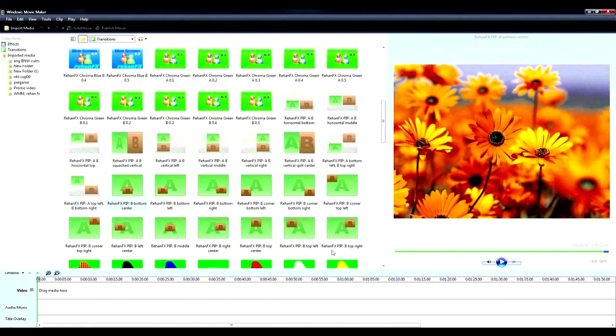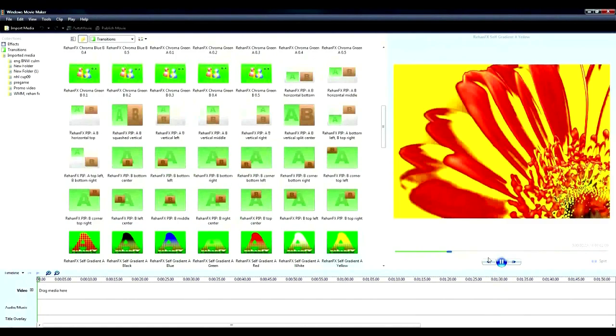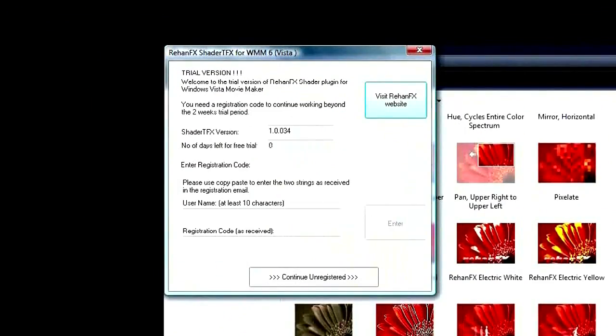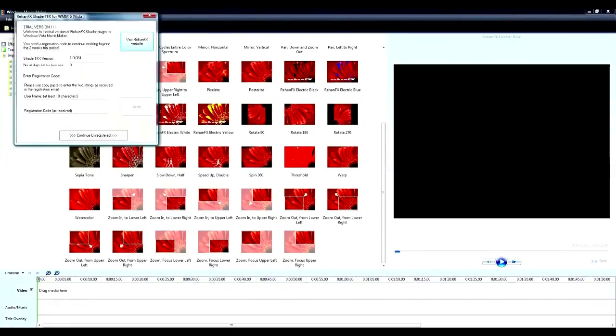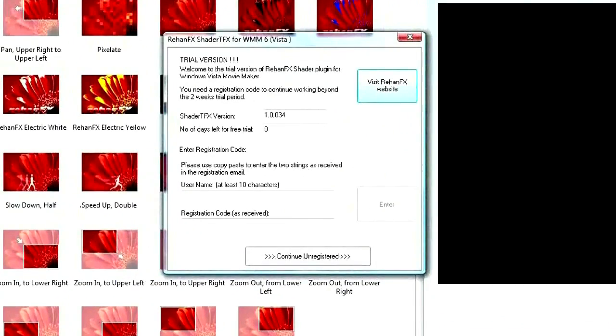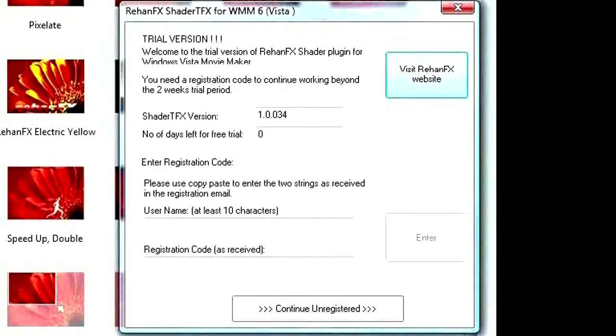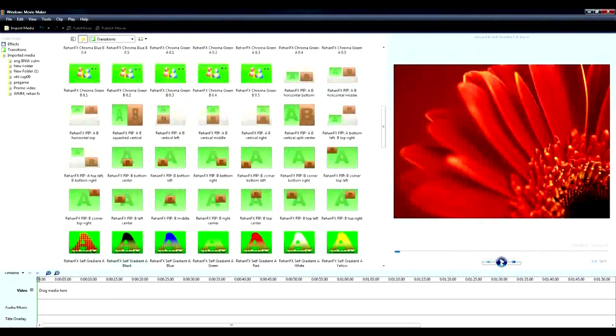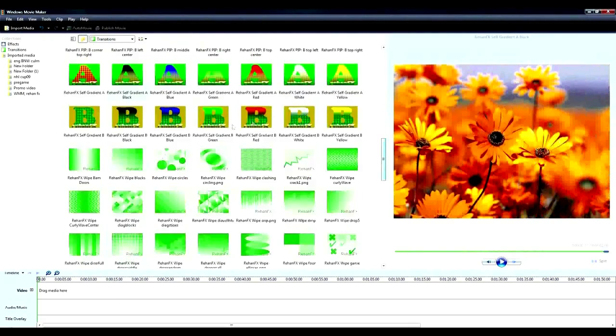Now, what you have to remember is after your 30 days have passed, you get a pop-up about registering your Rihan FX product. When you initially use a Rihan FX Shader tool, it'll ask you to register. After that, it won't come up again until you restart your computer or something like that. After the free trial, some of the tools are unusable and some are still usable.